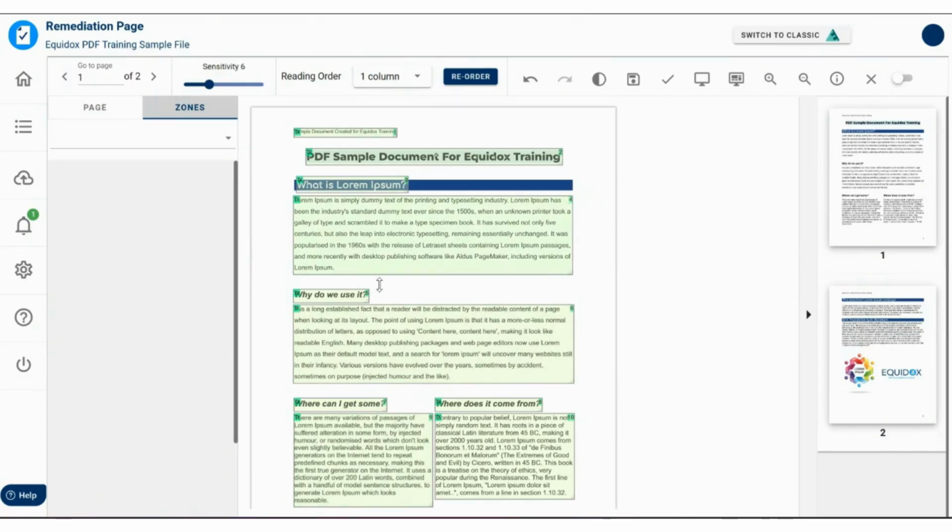Because if I start making a bunch of adjustments to these zones one by one, and then go back to the slider, it's going to reset a lot of the work that I just did. So use the slider as that first approach to the page, making sure that you're starting with the right number of zones.